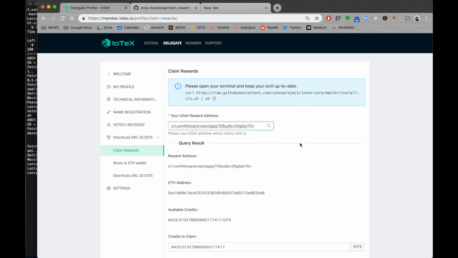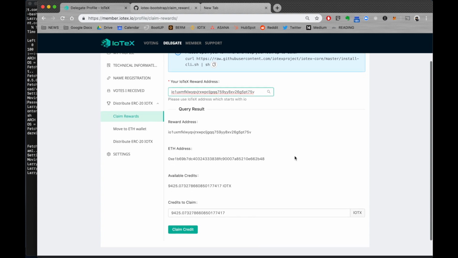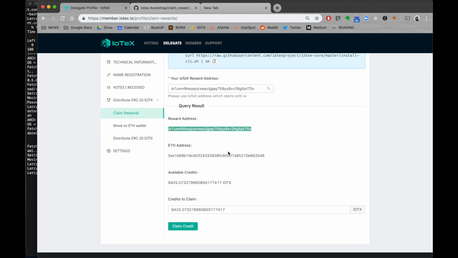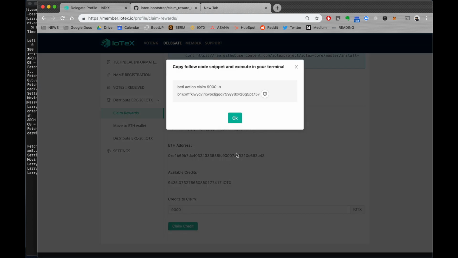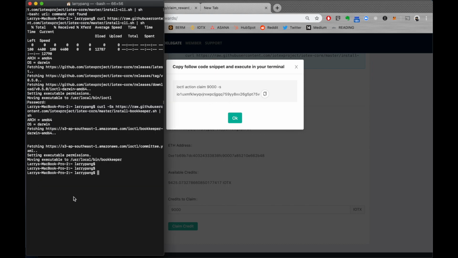And it's going to automatically query the blockchain to see what your reward address is, what your ETH address associated with your rewards address is, and how many credits are available to claim. So if I had wanted to claim 9,000 out of the available 9,425 IOTEX, then I would claim that credit, copy this script that's automatically generated, and then follow up by submitting it to your terminal.